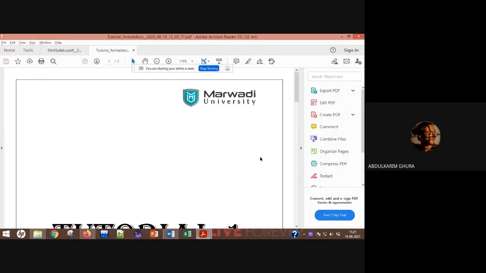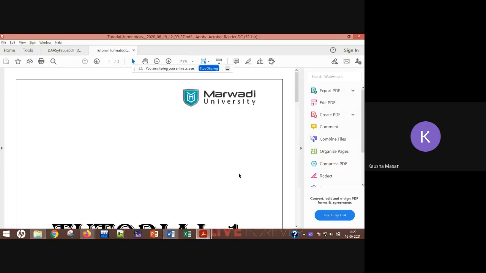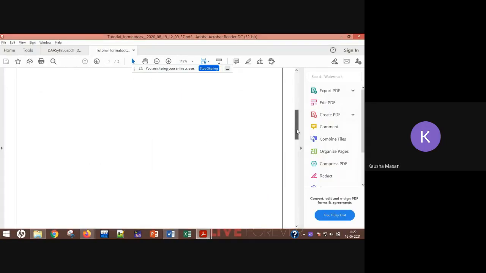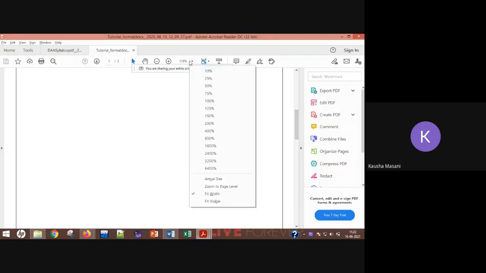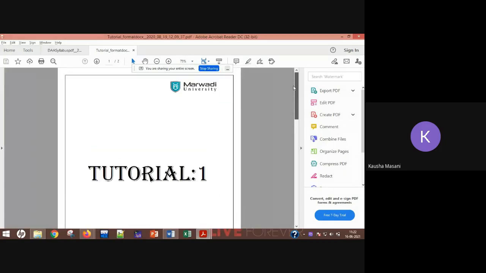Once you're finished doing your experiment, the changes in this Word file, you publish or save it as a PDF, and then you have to submit the PDF in the Google Classroom invite, which I shall be circulating amongst you after this session. Okay, the Google Classroom invite.